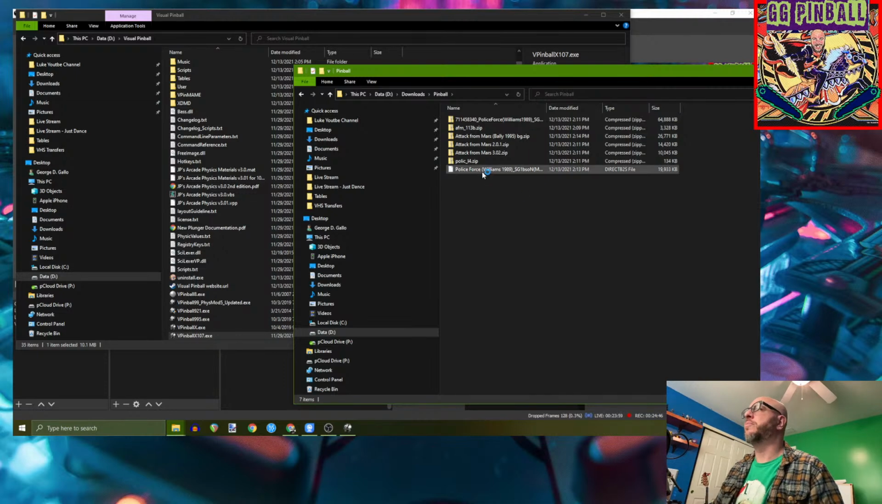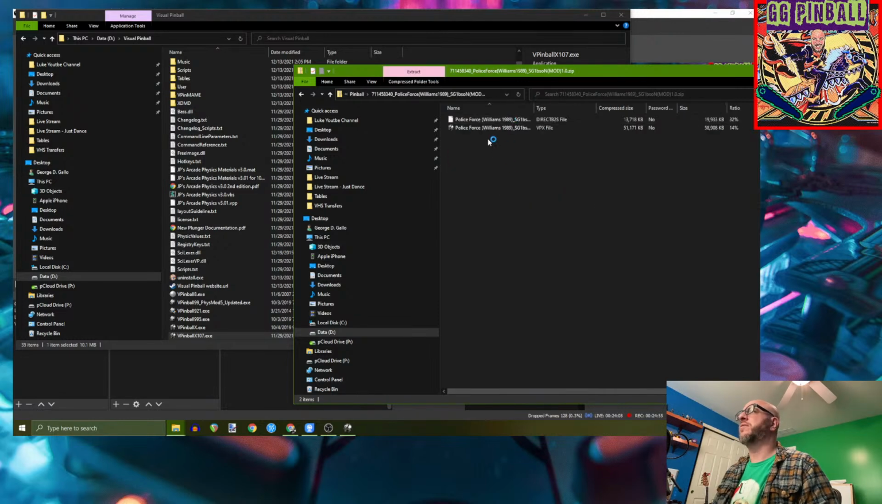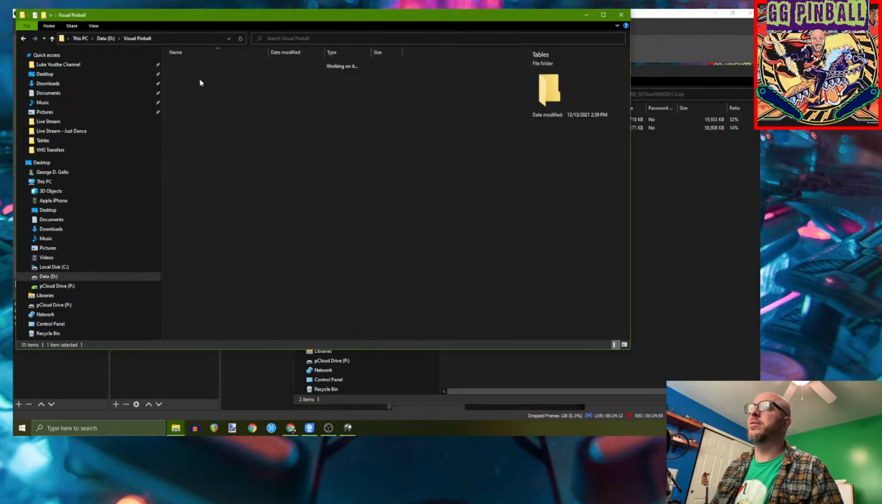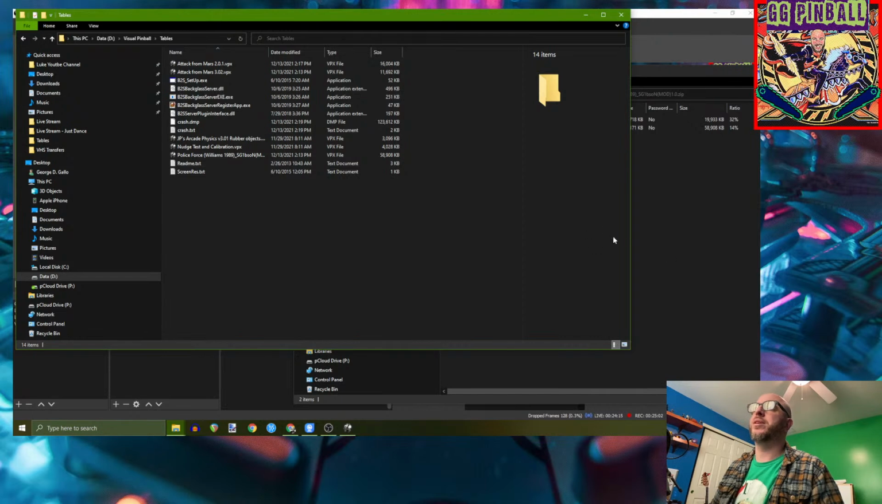All right, so our 3 main files, right? We got Police Force, that's the backglass, and then the table file. See, they're both there. So you just take those and drag them over to tables. I don't have the backglass one because, again, mine is not set up right now for that. But if you have 2 screens or a cabinet, you will need that.